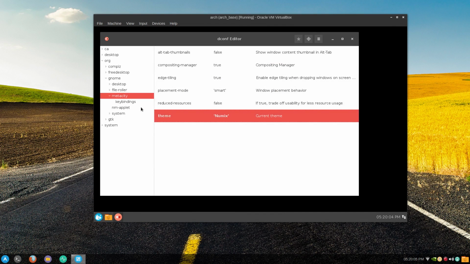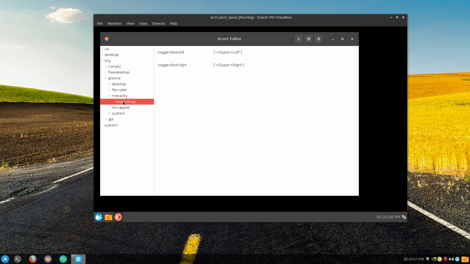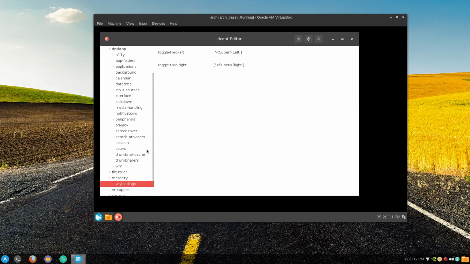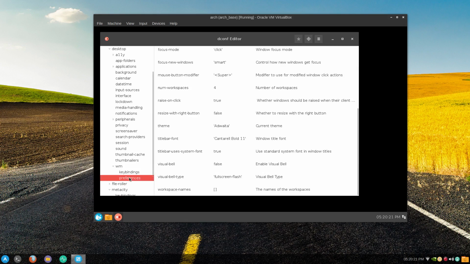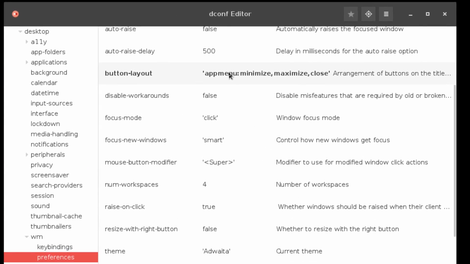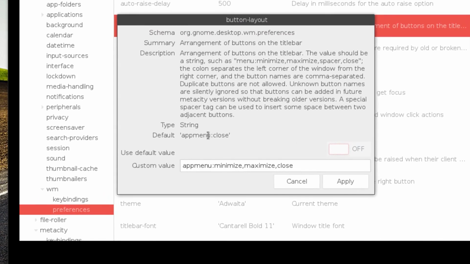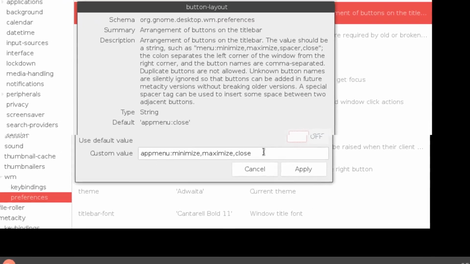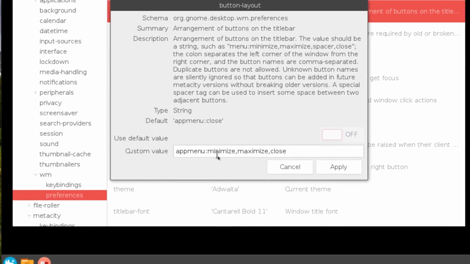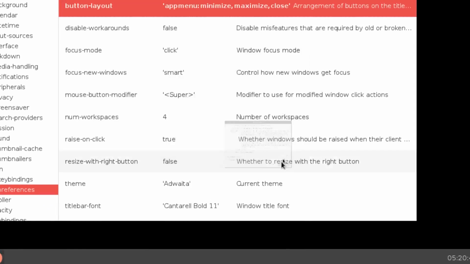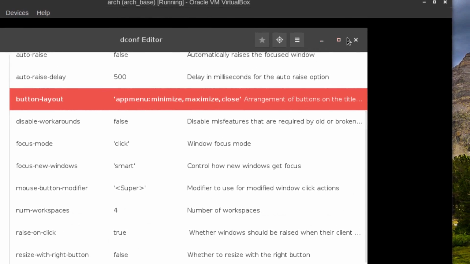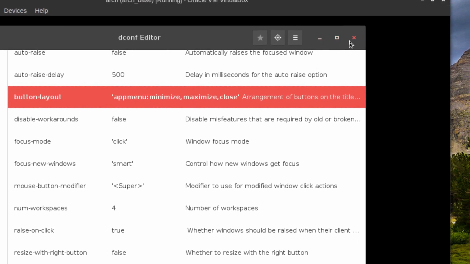As you can see now, it's matching the colors. And sure, it's under key bindings or under GNOME desktop somewhere here. WM key bindings, or is it preferences? Preferences. Under button layout, by default it's just the app menu and close. So you just turn this off, and type in your custom value: minimize, maximize, close, separated by commas, apply, and you'll have what it has here: minimize, maximize, and close.